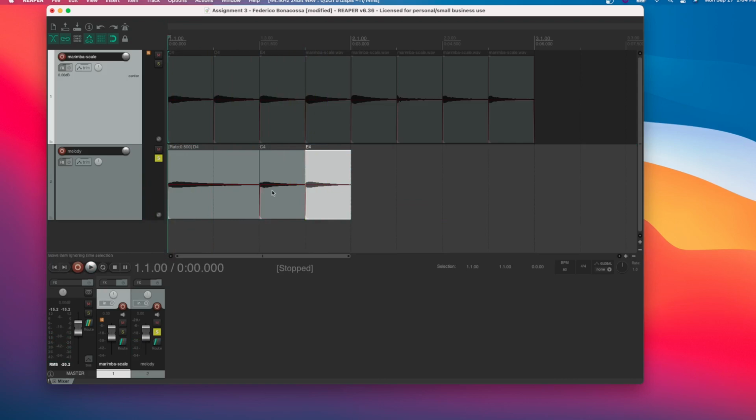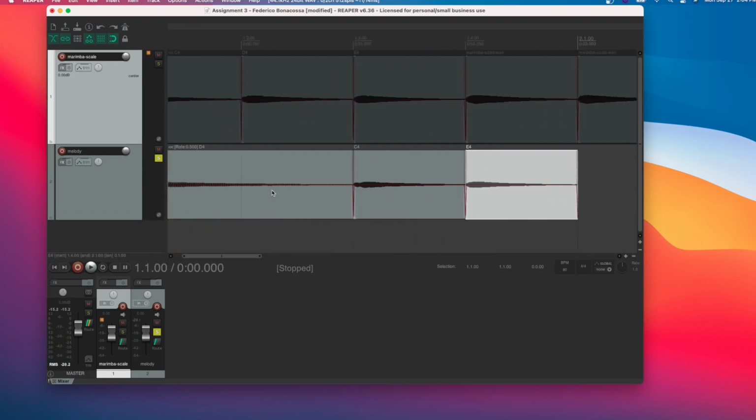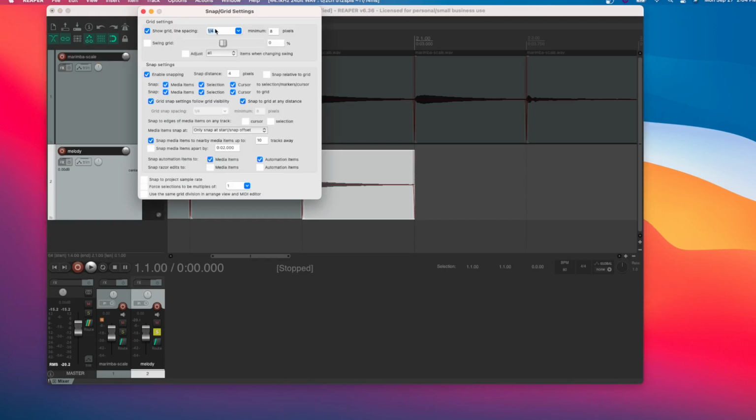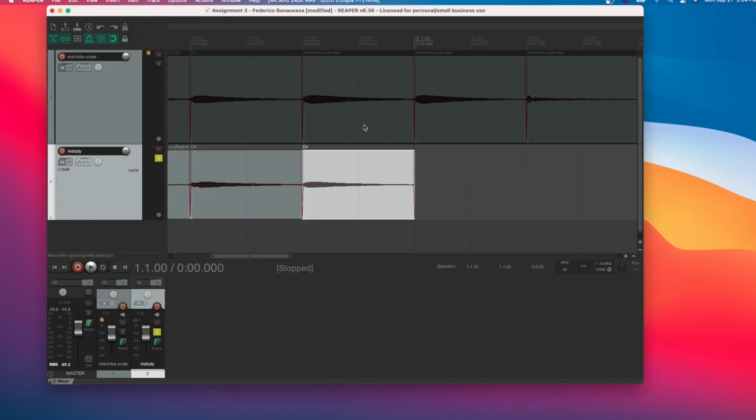Now, what if you want a shorter note? What if you want an eighth note? Well, to do an eighth note, you now have to change the grid, because if you have snap on, the only way that you can reduce the size, it'll go basically either quarter note or nothing. It'll just skip all the way to here. So you need to change the size of the grid to eighth notes, and then now you're able to take the note and make it shorter.